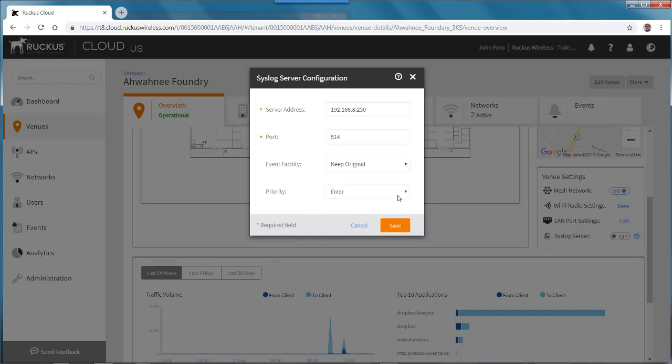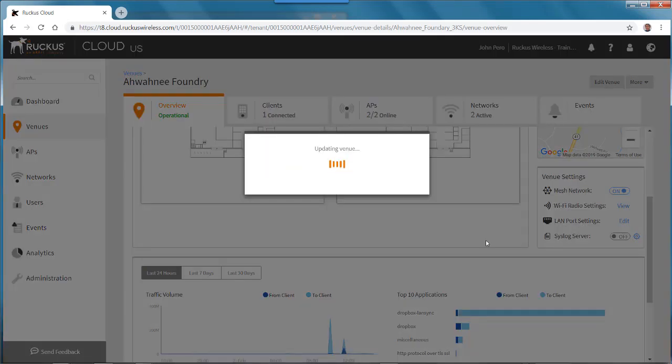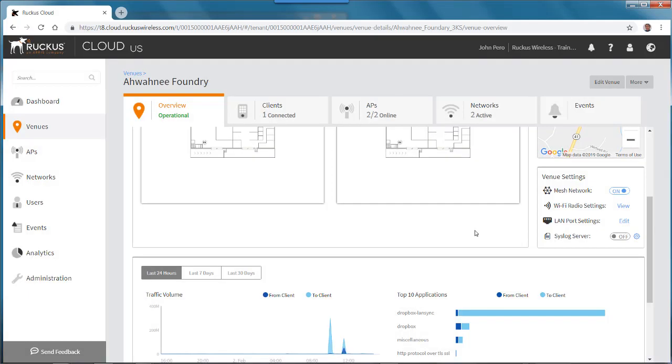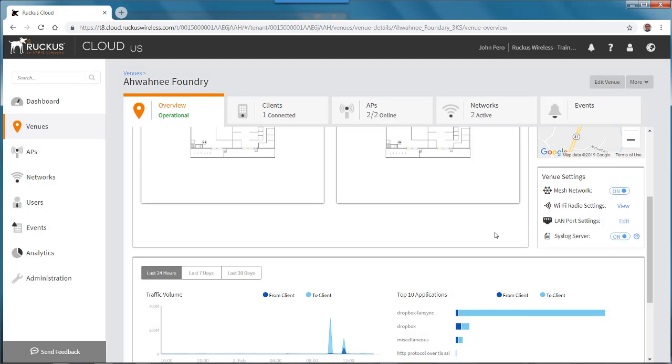By default, you're going to log the errors, but I could set that up for alert or critical errors or warnings or notices or all the above. Just remember that if it's all the above, you're going to get a lot of additional traffic there. So then I would save that. That'll update the venue. And then I'm going to have to turn Syslog on a per venue basis. So I would click the off button and I would toggle that on, and that'll update the venue.